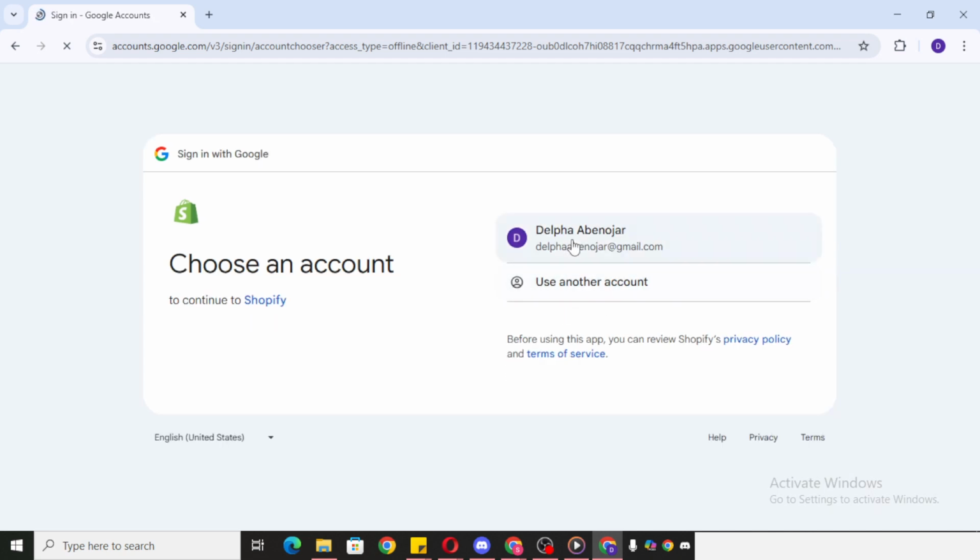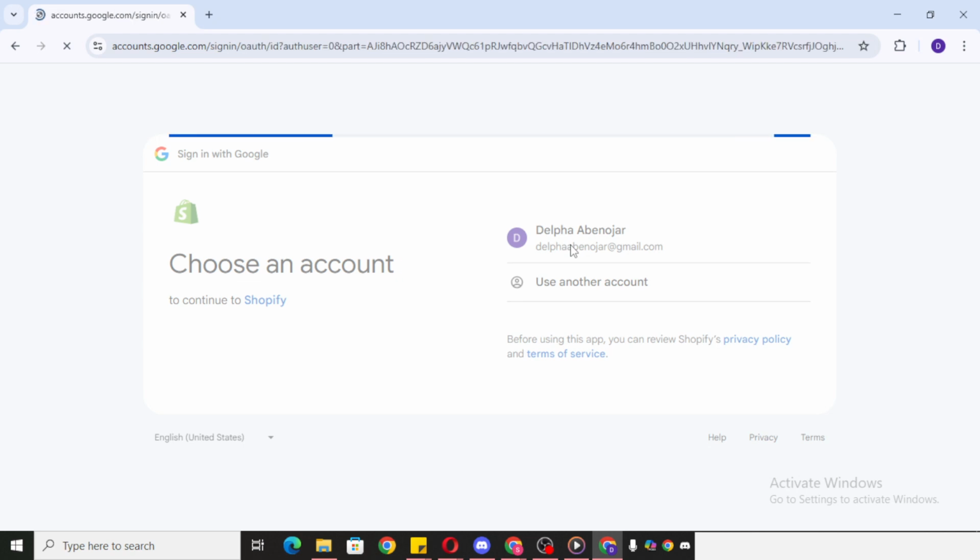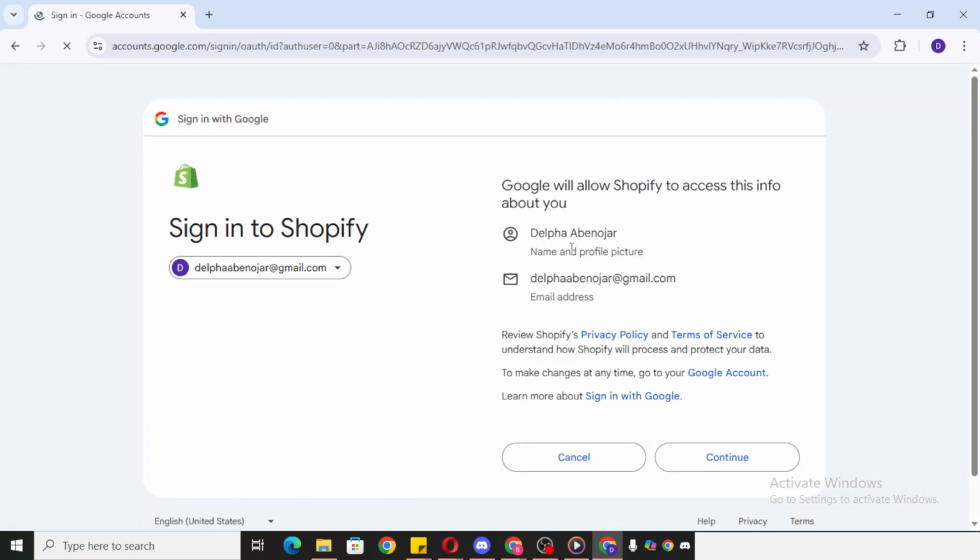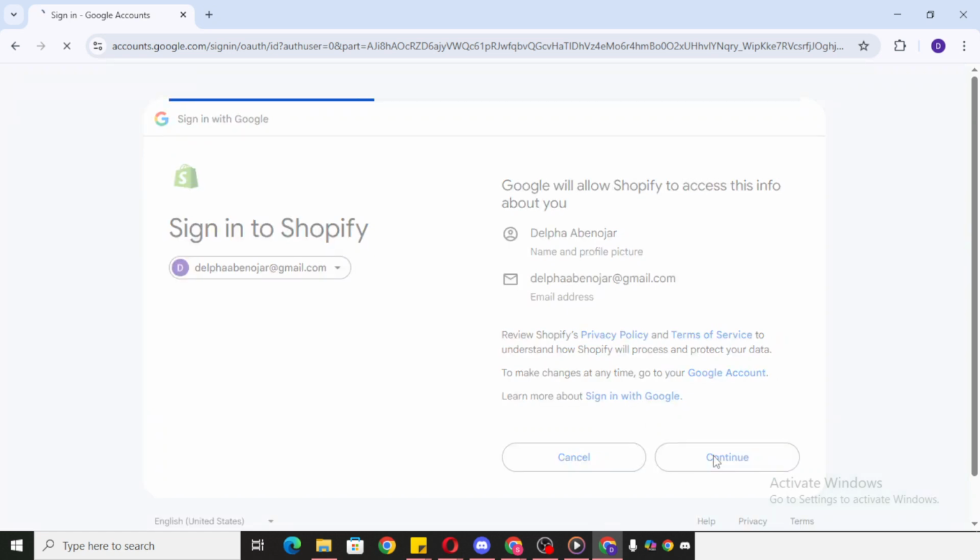You'll then be asked to indicate where you would like to sell. This usually includes options like your online store, social channels, marketplaces, or in-person sales with point of sale. Choose the option or options that best match how you plan to sell. Don't worry, these preferences help tailor your setup and can often be adjusted later.